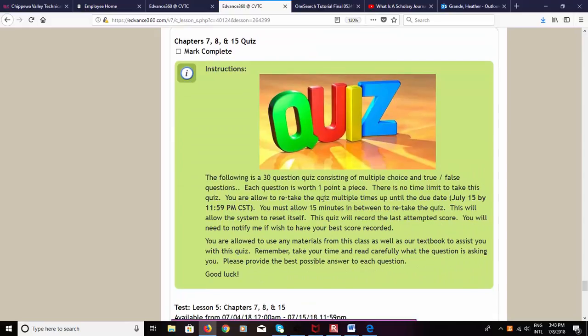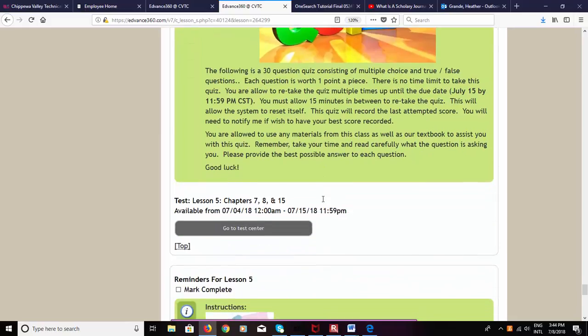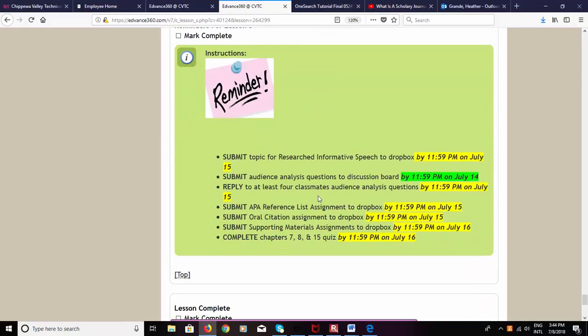And then you'll complete the Chapter 7, 8, and 15 quiz. This is 30 questions because we're dealing with 3 chapters. You should have 15 questions that are multiple choice, 15 questions that are true and false. You are allowed multiple attempts up until the due date or until you reach a 100, whatever comes first. So complete that, and then you are all done.